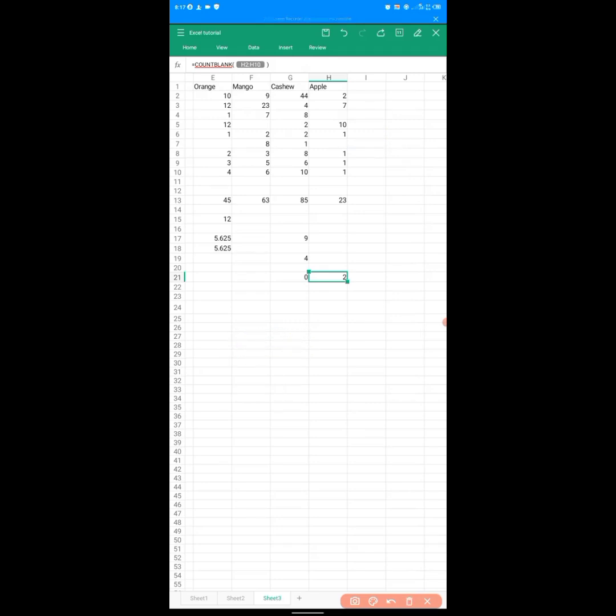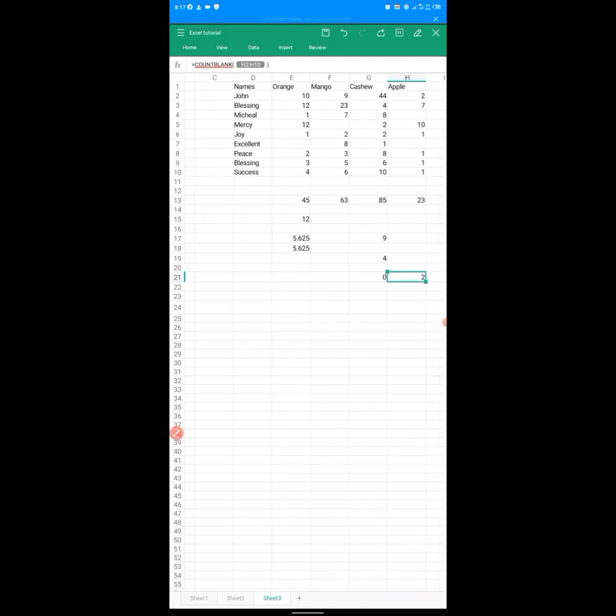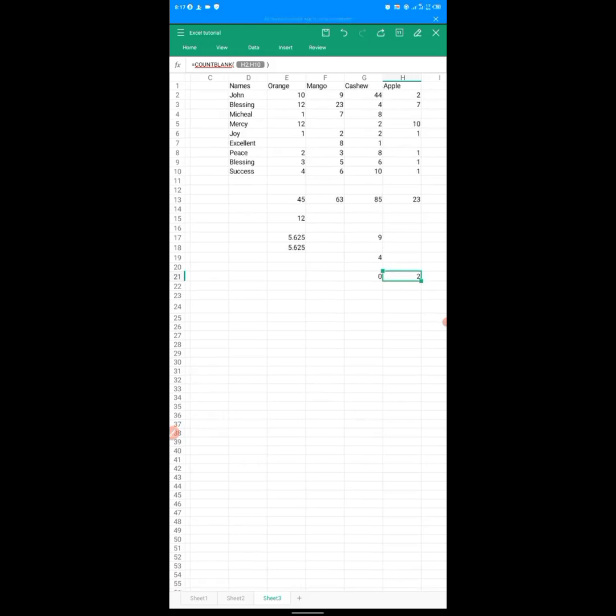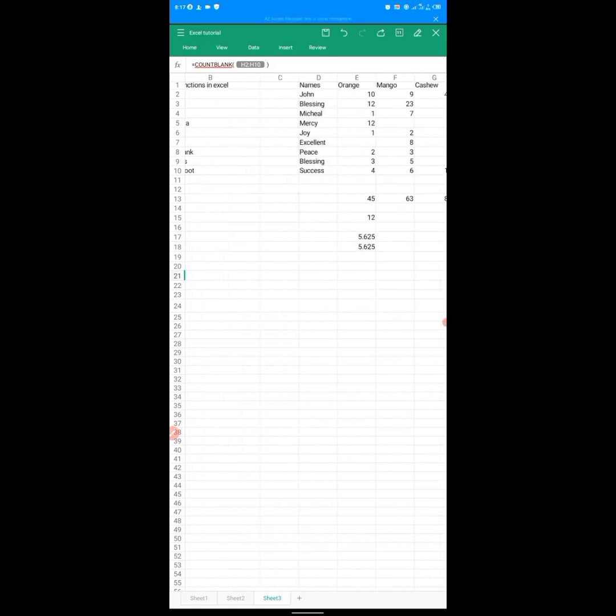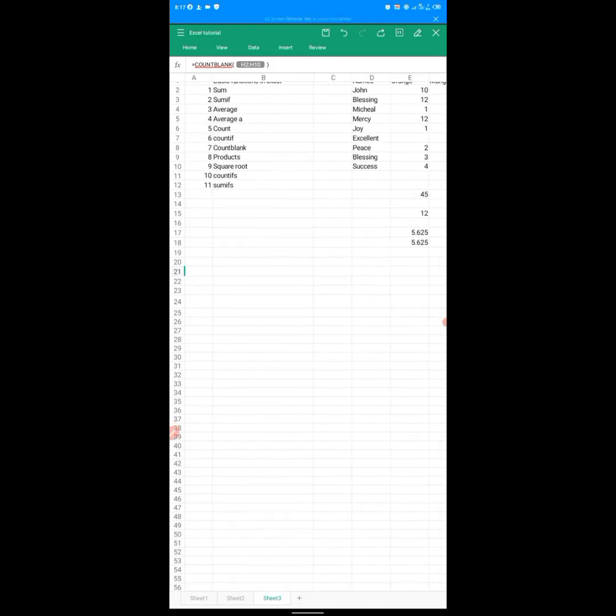Those 2 blank cells are, let me check the person that has 2 blanks. So probably the person doesn't like apple. That is Michael. Michael chose not to pick any apple. So Michael, you don't like apple. Now let's move to the next function, product.